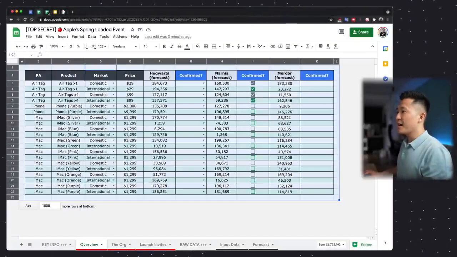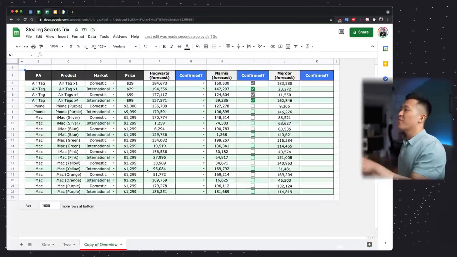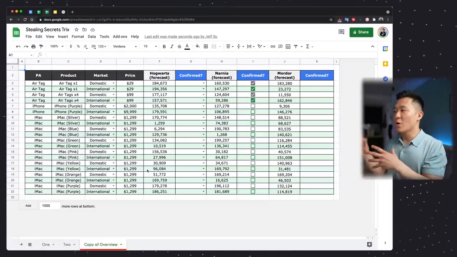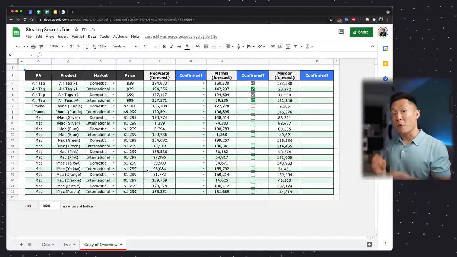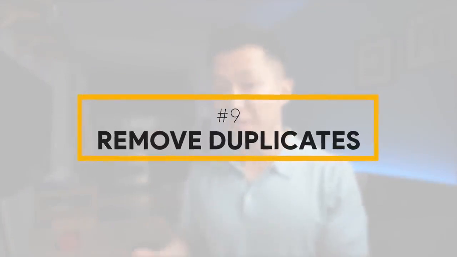After it's done, you can go back to the spreadsheet you want to copy to, and you'll find that the data has been copied over with the exact same formatting. Tip number 9 is especially useful if you're using Google Sheets to organize an event where people sign up themselves, and that is to remove duplicates with one click.